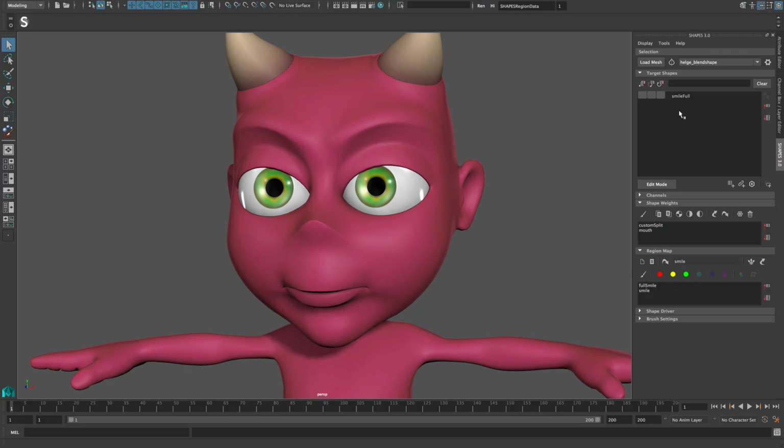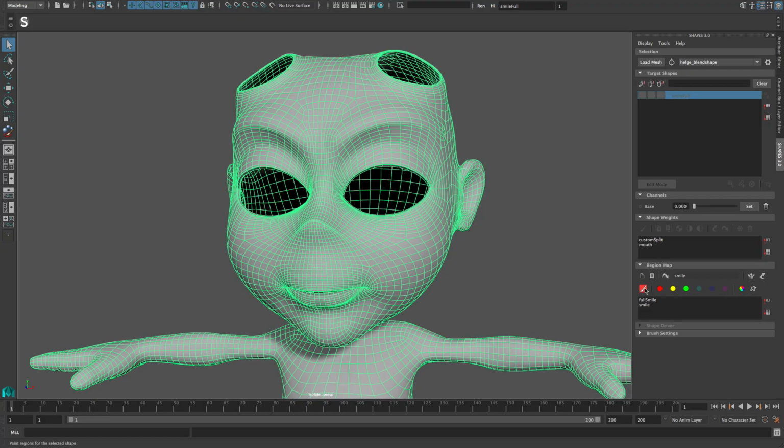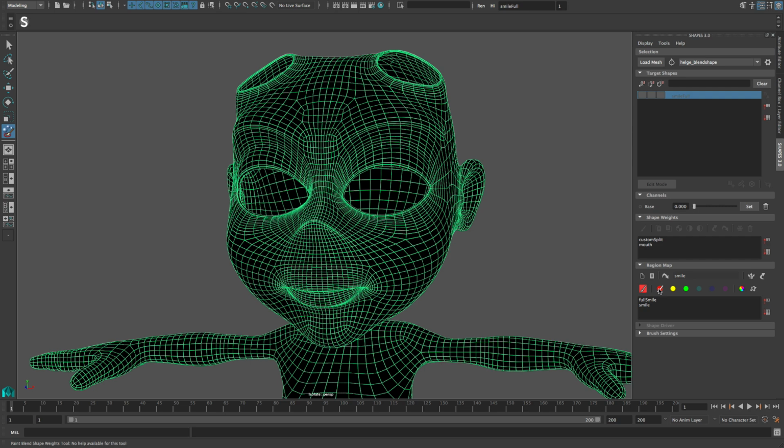To start painting the regions, press the Paint Regions button. This prepares the scene for painting, but the brush is not active yet because you first need to define which region you want to paint. Press one of the active region buttons to activate the brush.